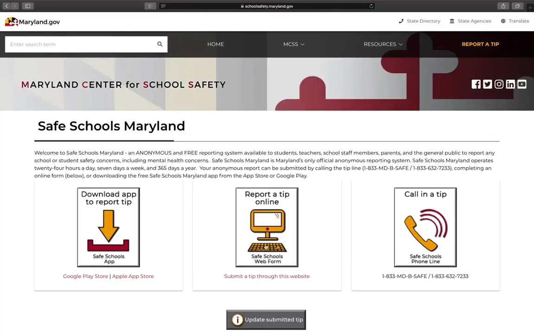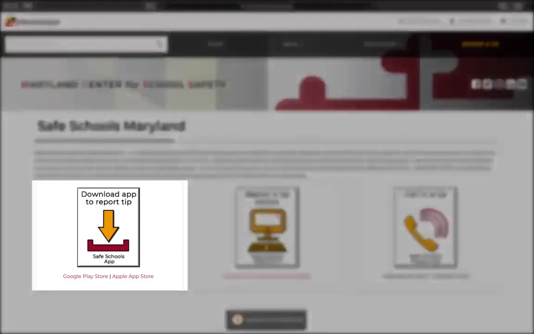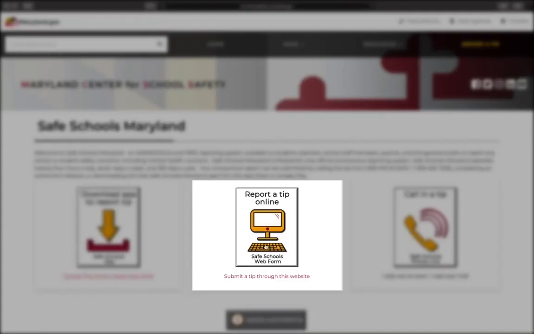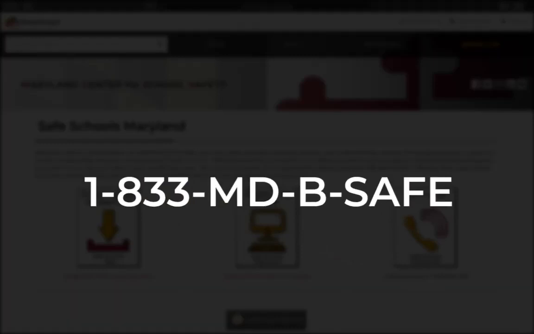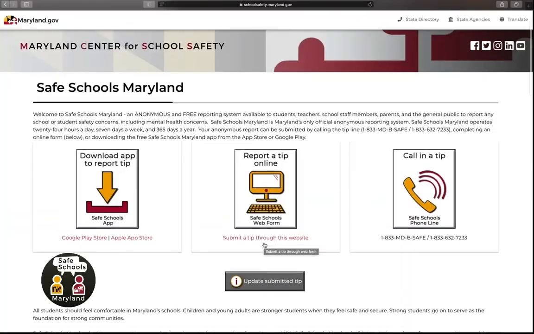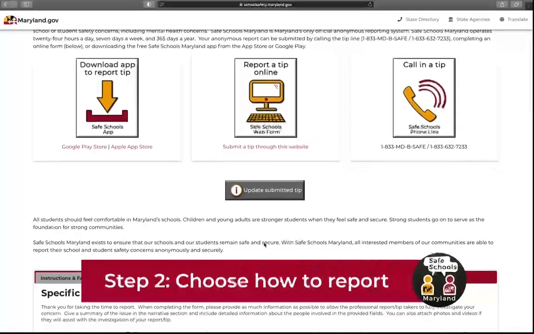Here, you are presented with 3 options for reporting your anonymous tips. First, you can download the free app to your mobile device and submit your tip there through the application. Second, you can report the tip online using the online web form. Or third, you can call in your tip and talk to one of our trained technicians at 1-833-MD-BE-SAFE. For this particular example, we are going to be filling out the online web form.